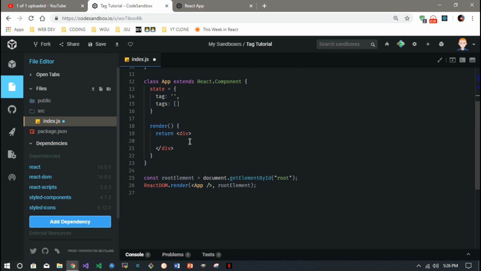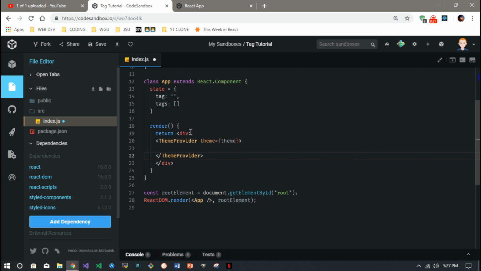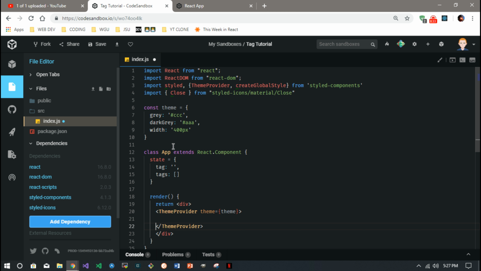So down here, you put in a theme provider, like so. And pass it a prop of theme. And that's going to be literally that theme. Okay, so why don't we, I'll show you how to use this style to build these style components.